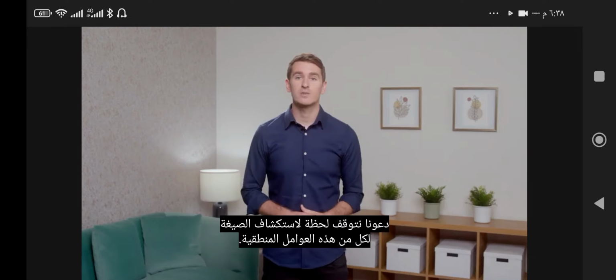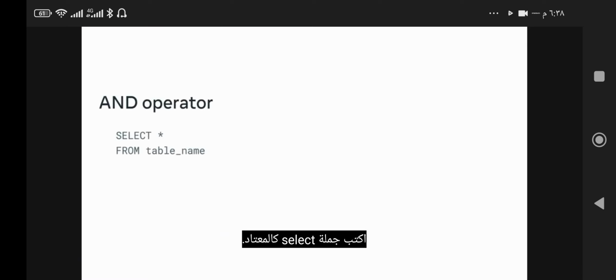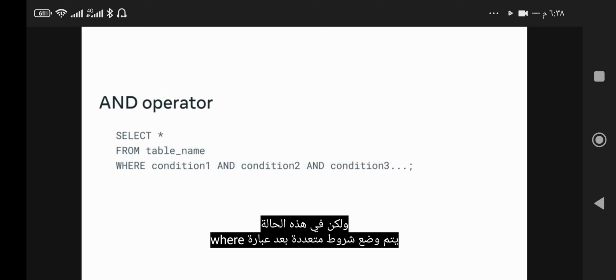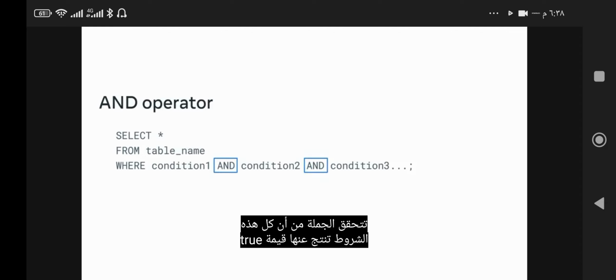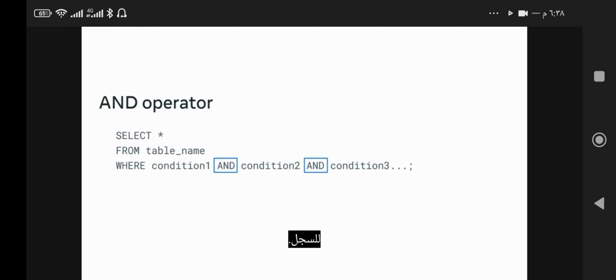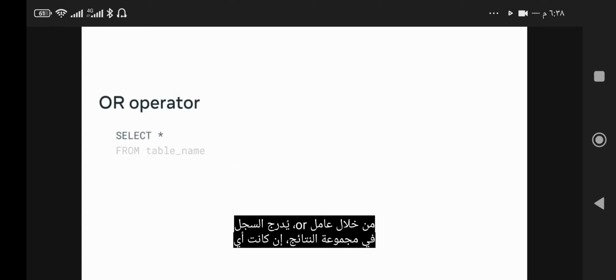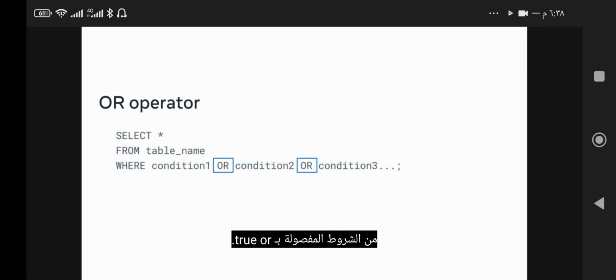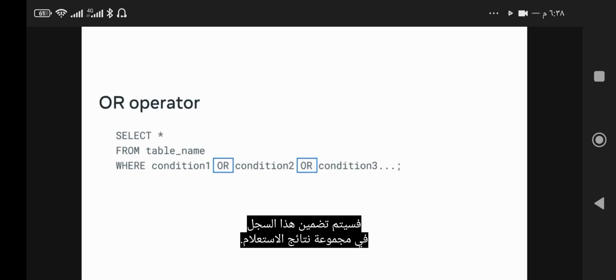Let's take a moment to explore the syntax for each of these logical operators. Write the select statement as usual. However, in this instance, multiple conditions are placed after the where clause and combined using the and operator. The statement checks if all these conditions yield a value of true for a record. If so, then that record is included in the result set. With the or operator, a record is included in the result set if any of the conditions separated by or is true. That is, if at least one condition yields a true value for a record in the table, then that record is included in the query result set.